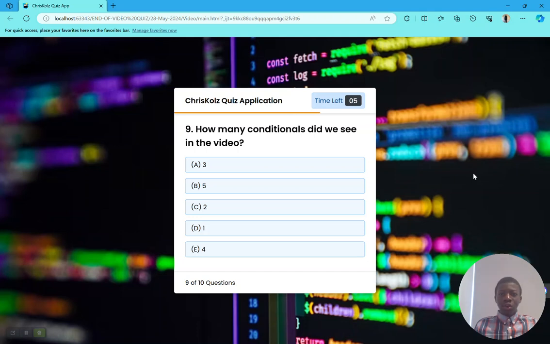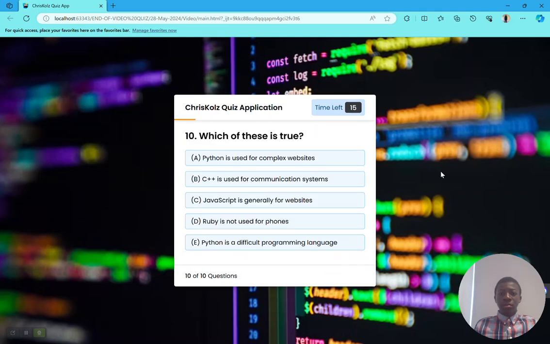Some of these are trick questions. That's why I keep setting them like that. Final question. This will determine if you've been listening or not, and this will determine your memory too. Got 10 seconds. 9, 8, 7, 6, 5, 4, 3, 2, 1. JavaScript is generally for websites.